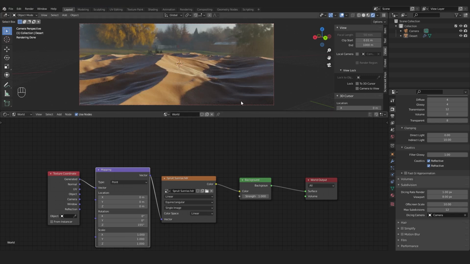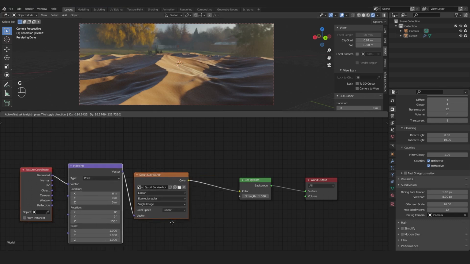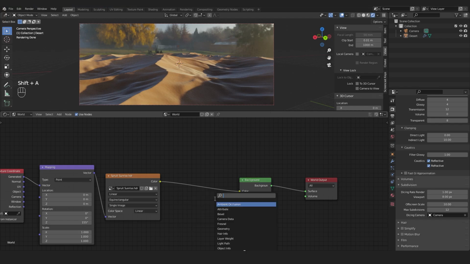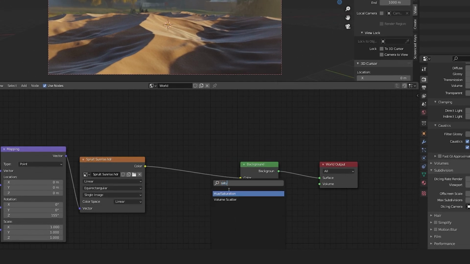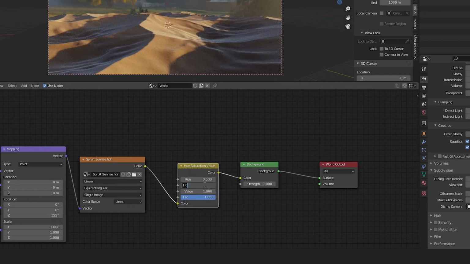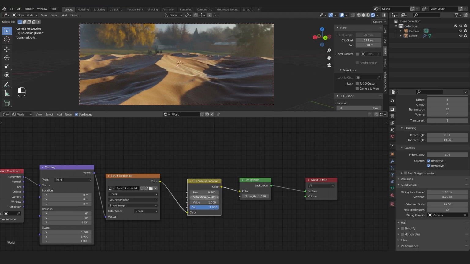Another thing I just noticed is that it is a little bit too saturated for my taste. So I will probably drag the saturation a little bit down. Let's look for hue and saturation, and put it right here. And let's drag this to something like 0.7. So yeah, that's way better. And for the value, I want to make it brighter, so let's take it to 1.2.